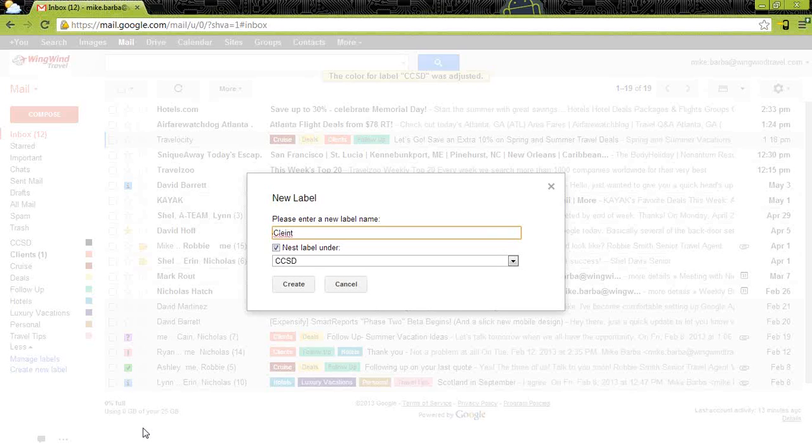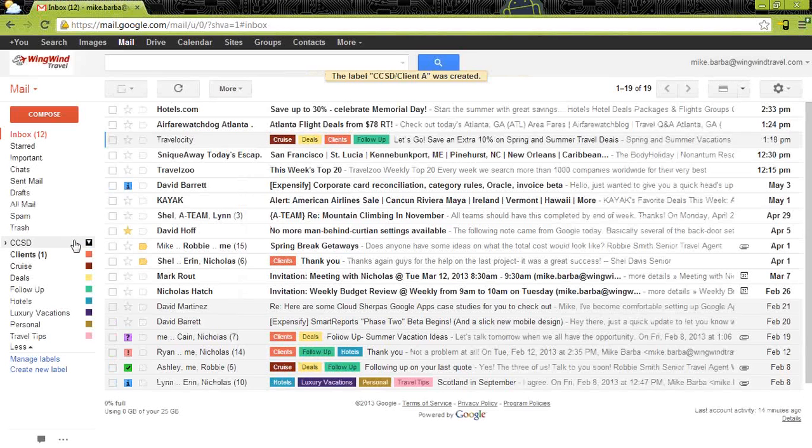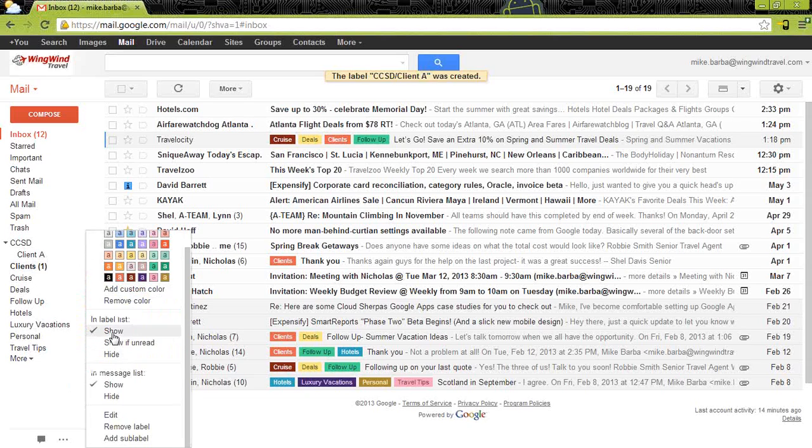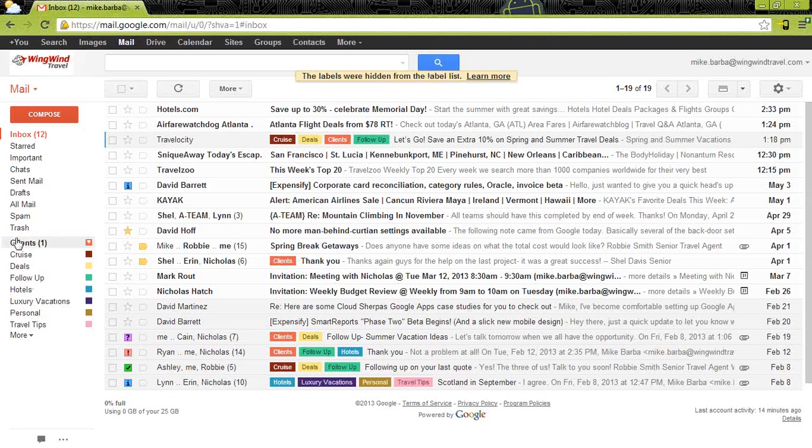So you can create sub-sub labels, you can create sub-labels, you can go very deep in your label folder hierarchy. If you had a large folder hierarchy in your GroupWise, you can do the same thing in Gmail. So there's my nested folder or label, Client A, which is nested inside CCSD. Okay. Now also, which is important, underneath this drop-down is showing in label list and hiding in label list. So right now it's clicked to being shown in the label list. Notice what happens though if I click on hide. CCSD is no longer in my view. It didn't delete it. Where it goes is underneath More. So if I click on More, you'll notice CCSD is down here now. Again, I can click on the drop-down and show it and it'll go back up to the top.